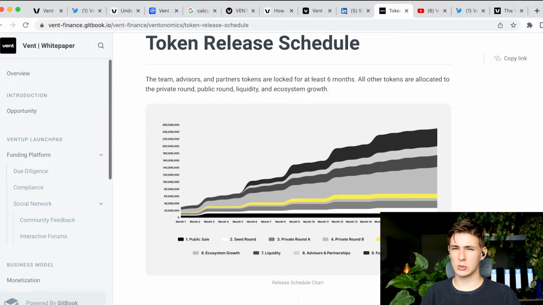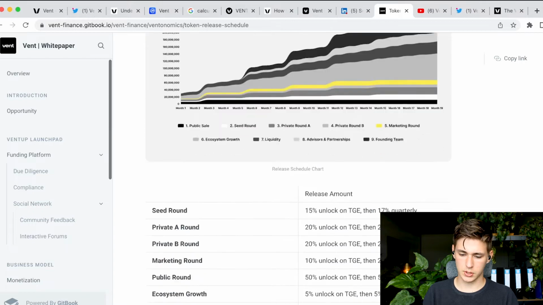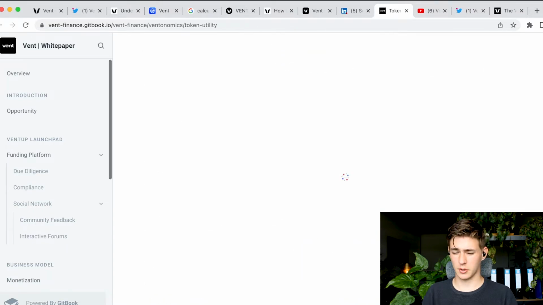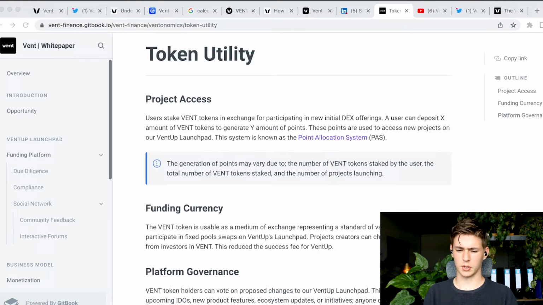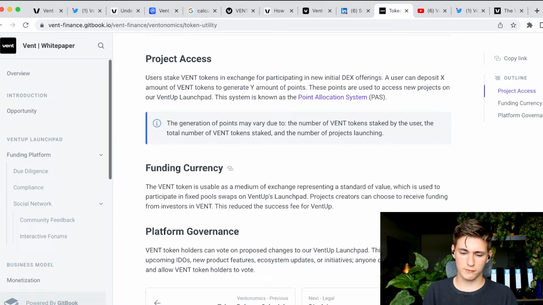Again, the TGE has already happened, so it's not very important anymore, but it is good to look at to see how it went and what their tokenomics are, of course. Then here we see the token utility with the project assets. That is obviously just the biggest utility of a Launchpad token: to be able to participate. So that is obviously utility number one. You will also have funding currency.